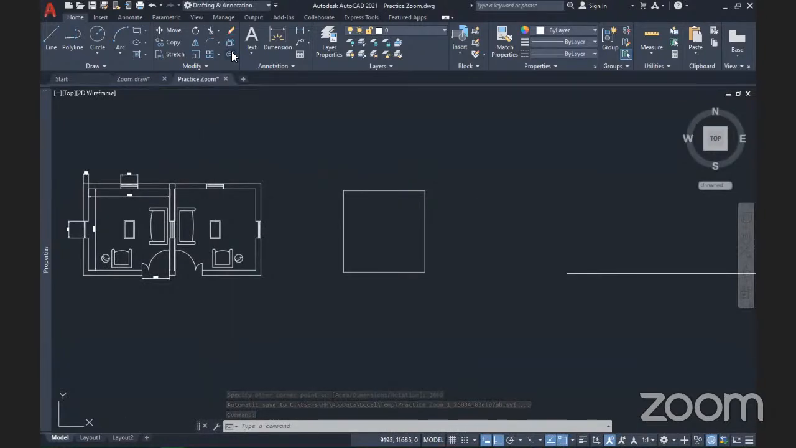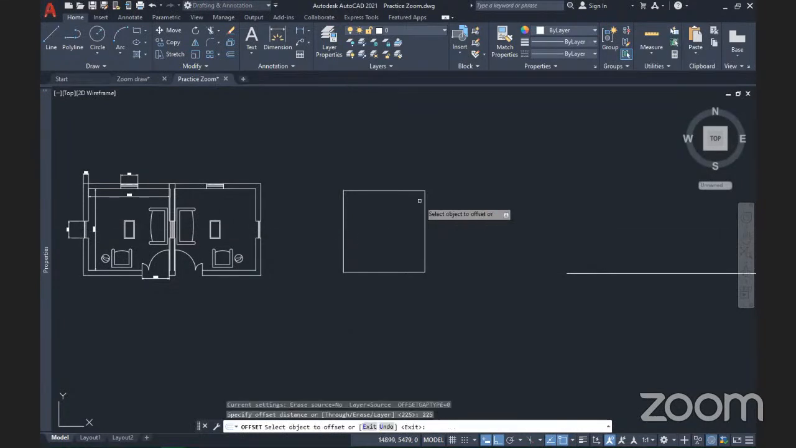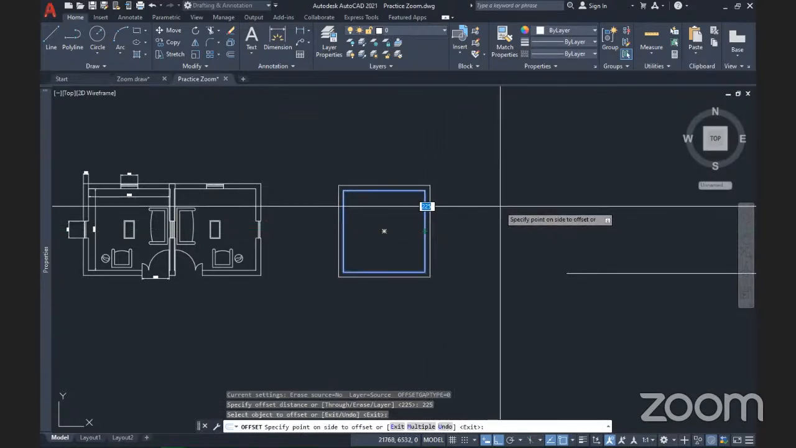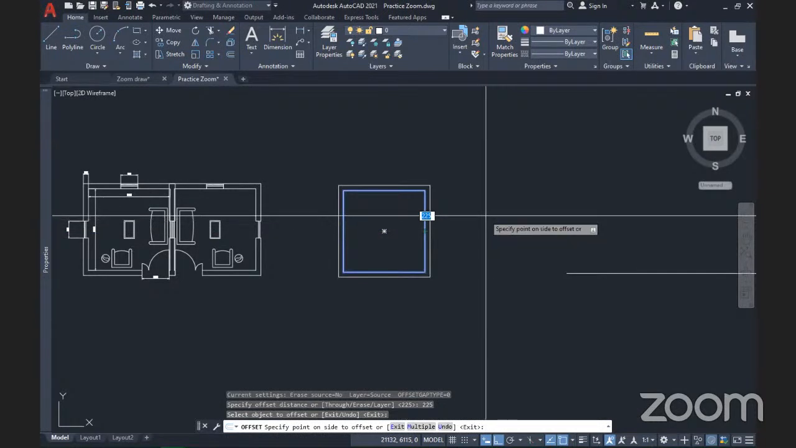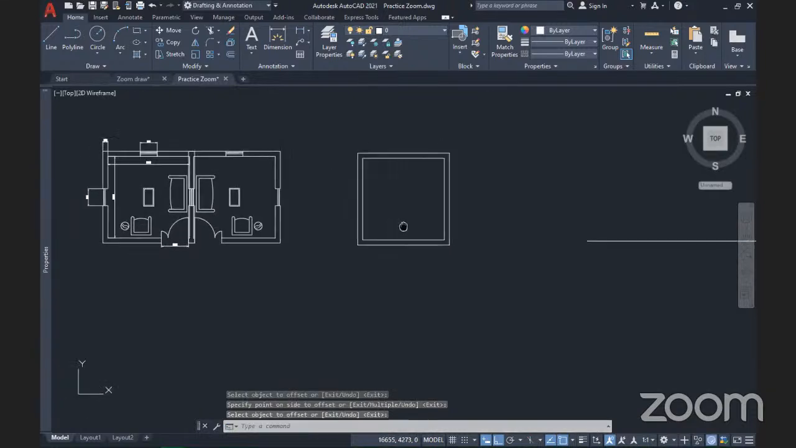After that, I go for offset. I select the offset distance, which is 225, Enter. Then I select the object I want to offset, in this case, this object. And then I select the opposite corner to create a nice parallel object. So that is it, and Enter to exit that command. So now we have this.